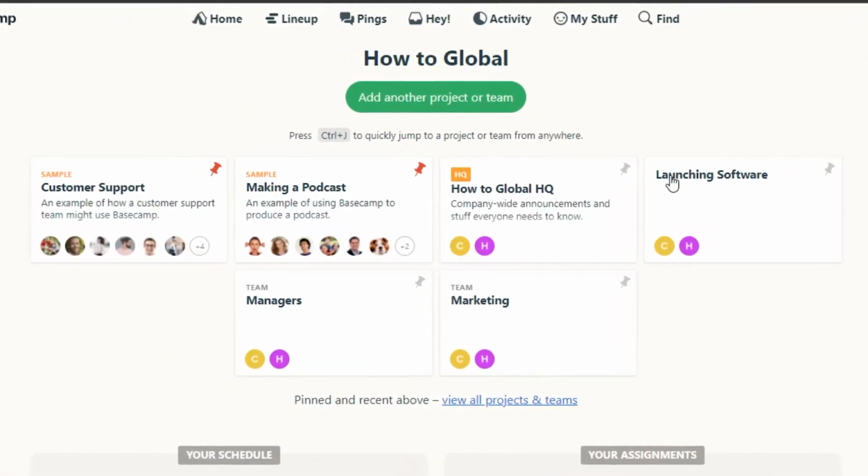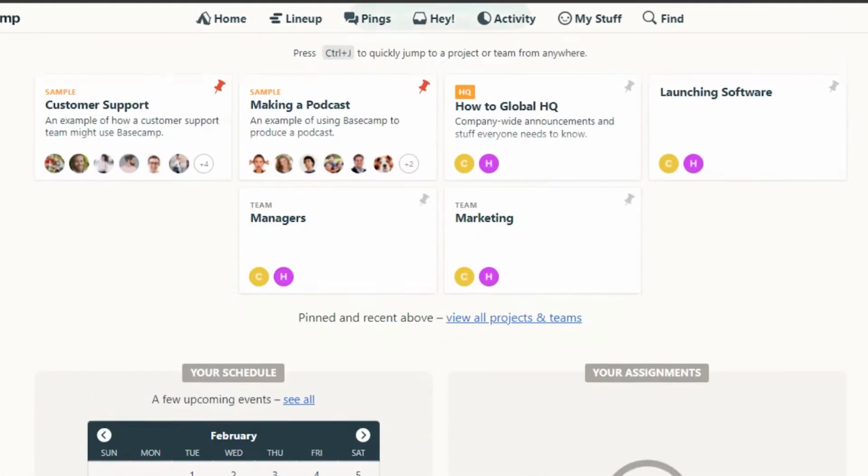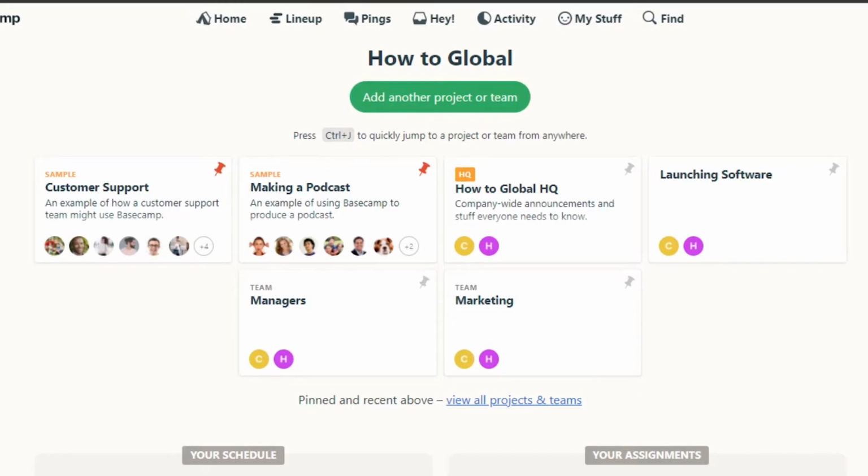And there you go guys, we have our own dashboard on Basecamp. It literally takes 1 minute to sign up, and the signing up process was really easy. So you can see right here, this is the company name that I added, and we have another project option. So we have all of these different options already created for us.